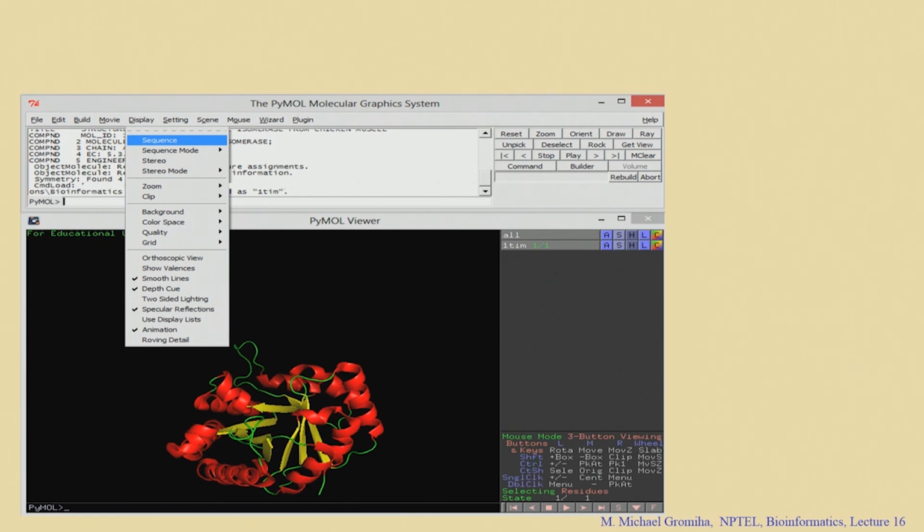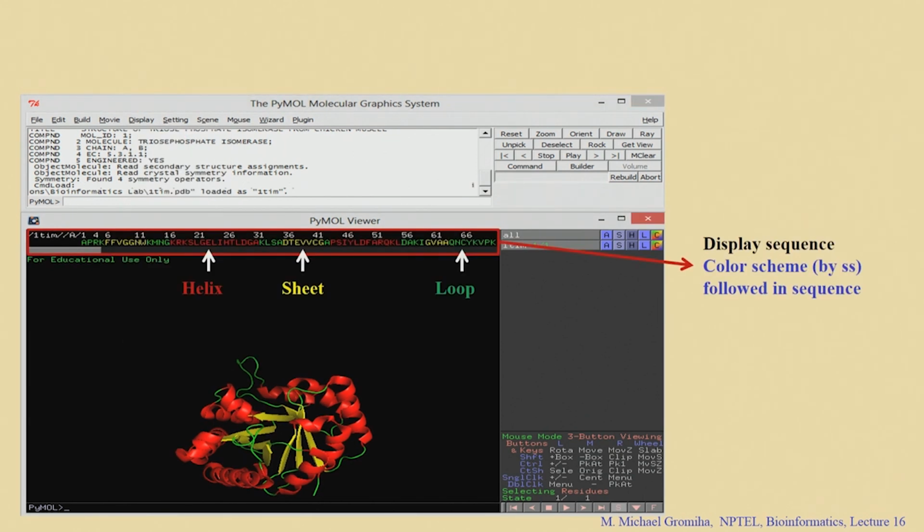If you want to show the sequence and see where the helices are, go to the display option. Here there is an option called sequence. If you show the sequence, you can see it. This region corresponds to a helix, this region to a strand, and this region to a loop. You can see the same color applied to the sequence and the structure, so you can map where the helical segments, strands, and loops are in the sequence as well as in the structure.